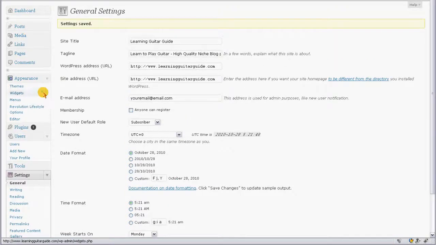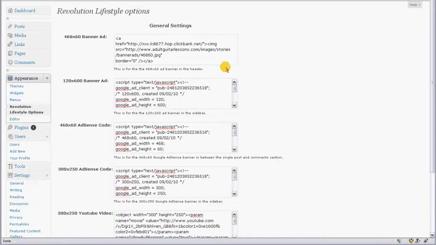To change the ad units over to your own custom ad code, click on Revolution Lifestyle Options from the Appearance menu on the left, and then insert your own ad codes in each of the individual ad unit settings.